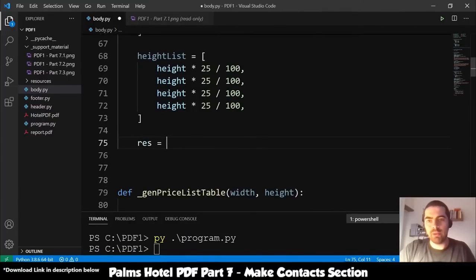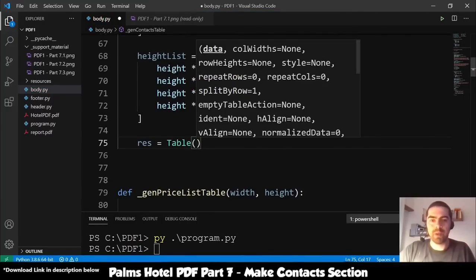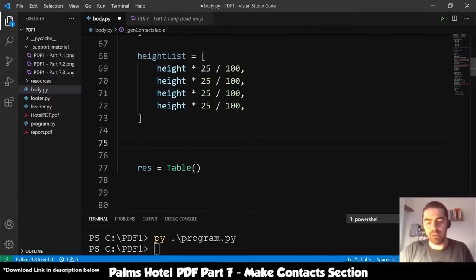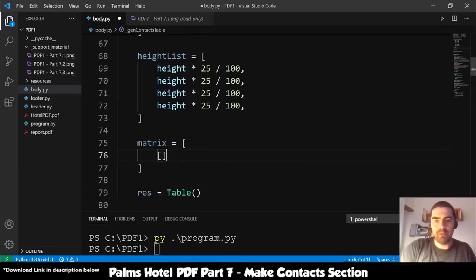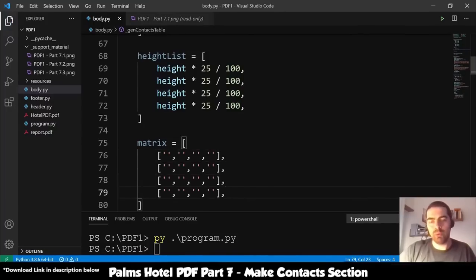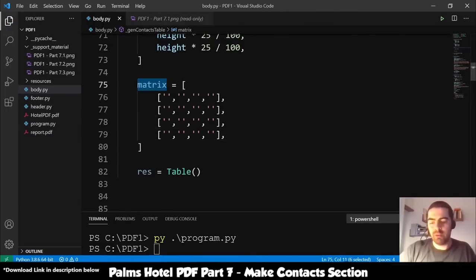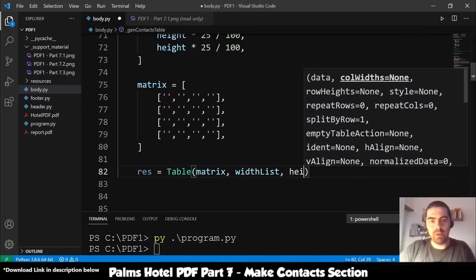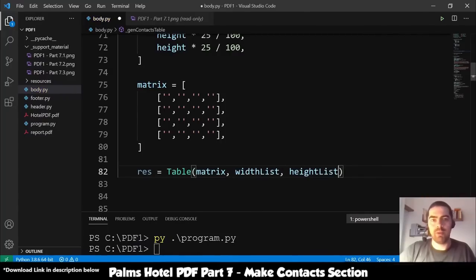object. We have a result that is equal to a table. In the table we have a list of lists. For this case, let me declare here a matrix that is a list of lists. It has 1 column, 2 columns, 3 columns, and 4 columns. It has 1 row, 2, 3, and 4 rows. Okay, and with all of these we can copy it here, paste here, put here the width list and the height list. Okay.